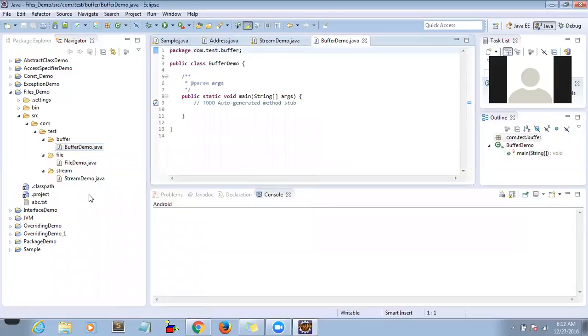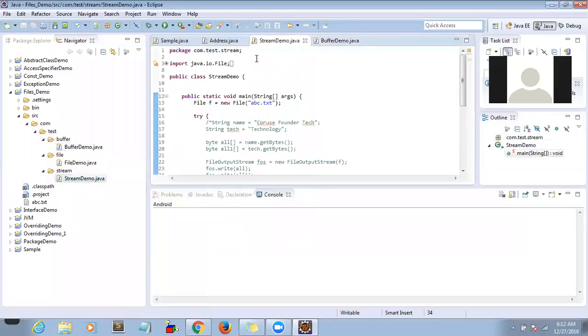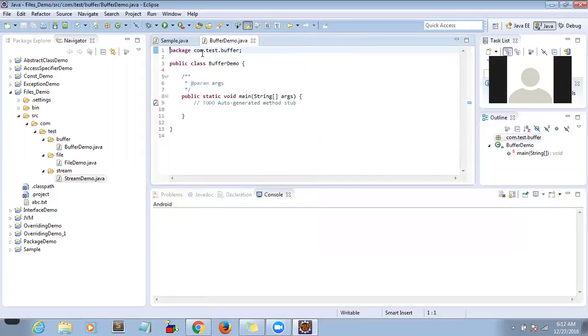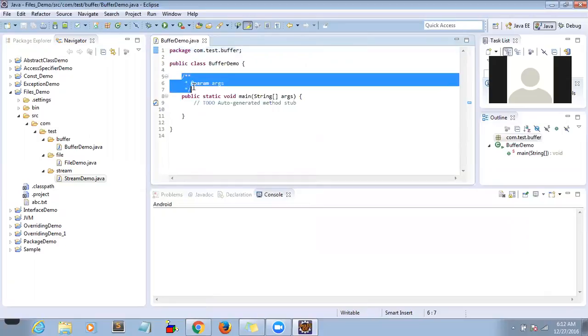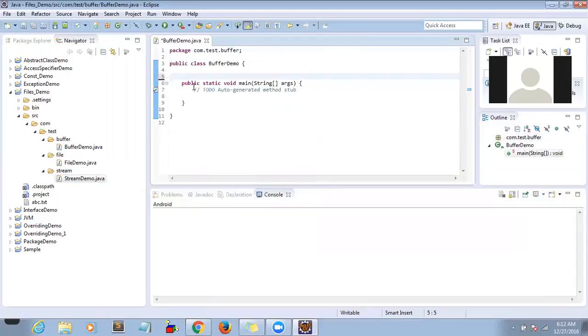So this is clear, right? The stream demo is clear, right? How we are writing the data, how inputting the data, how outputting the data. Yes. So basically, we are using a stream mechanism, and there are a lot of disadvantages there. To overcome those disadvantages, we are going for a different approach. First we will write the program. After that, we will see the advantage of this process.